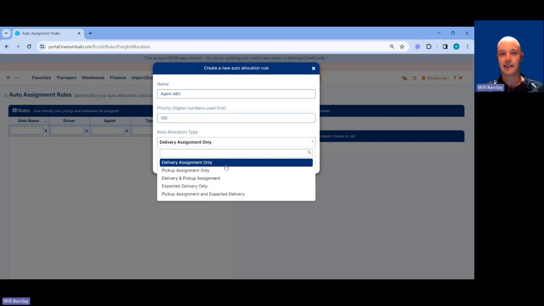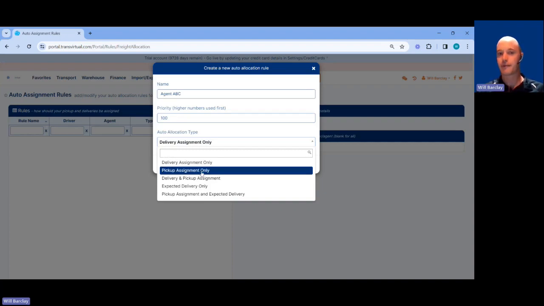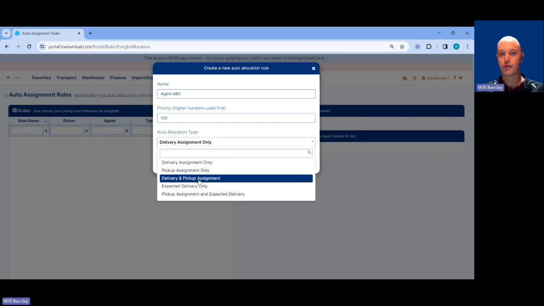It may be purely for delivery assignment. It could be for pickups only. It could be a combination of both.